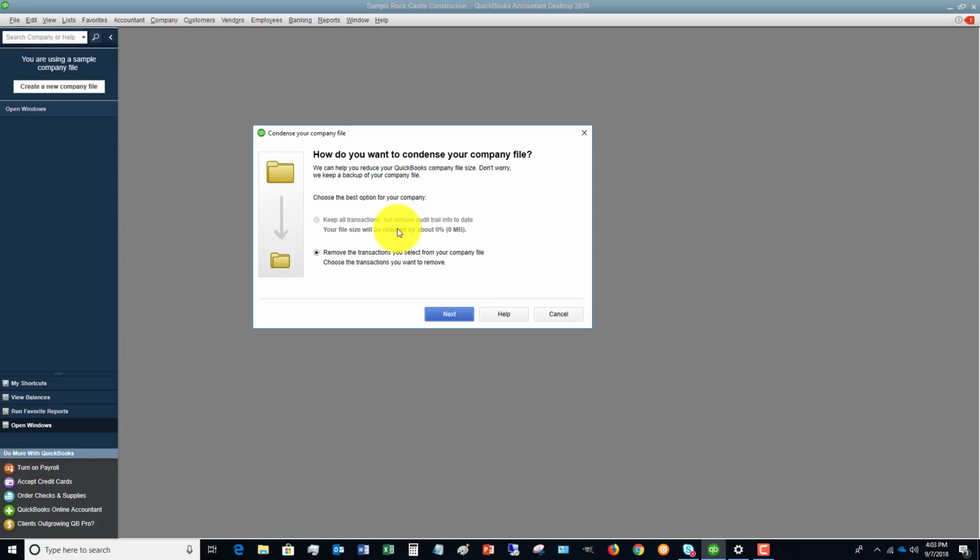This is one reason it's important to set up multiple users when you have multiple users and not use just one login. All right, so the audit trail can become a huge file because it's recording all of these transactions. So you now have the option to keep all your transactions but remove the audit trail. Now, they do save a copy of the audit trail for you so you don't lose it, but it does take all that data out of there to condense the file.